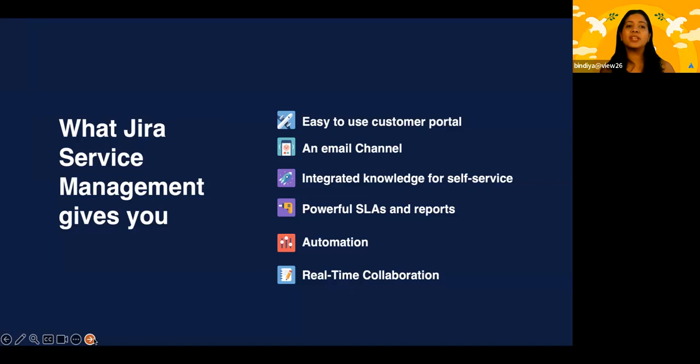So here is the summary of the main JSM features. They include an easy-to-use customer portal, an email channel, integrated knowledge for self-service, powerful SLA and reporting. Then there's automation and real-time collaboration. JSM brings knowledge management integrated into the customer portal, powered with Confluence. This allows customers to perform self-service for frequent requests. Also, agents can quickly add new knowledge base articles from right within JSM.